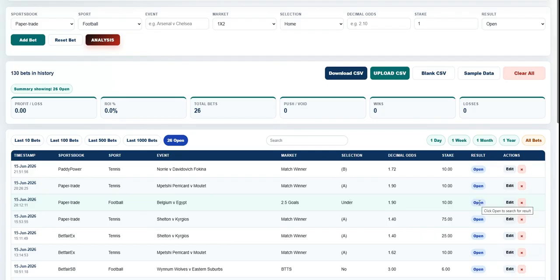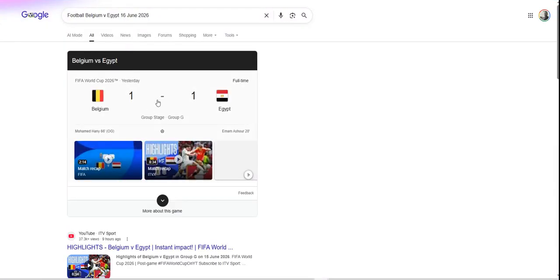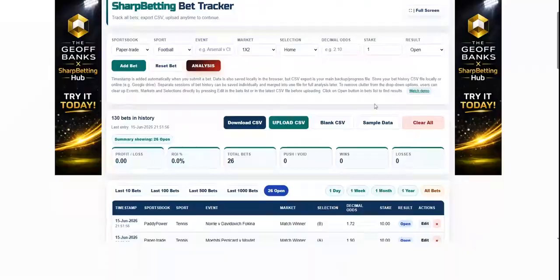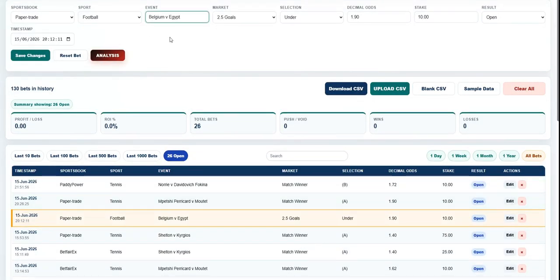So I'm going to just click open, and it'll find the result for me. There you go, it was 1-1 in that game. So I can now hit edit, and that bet was a win, and save that.